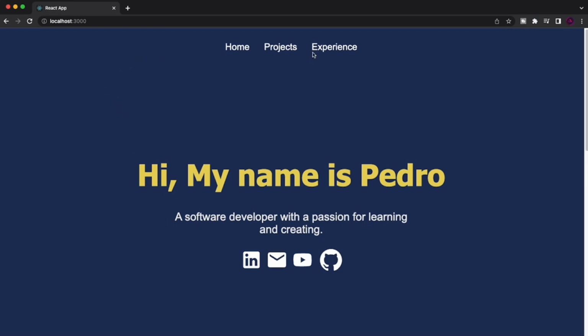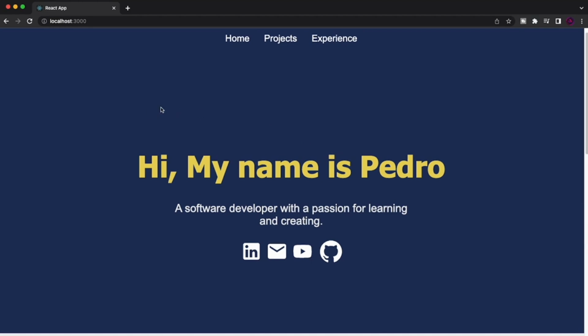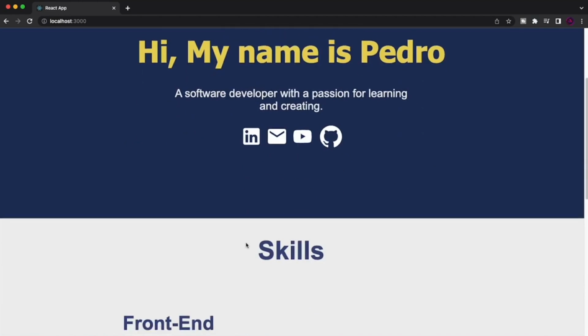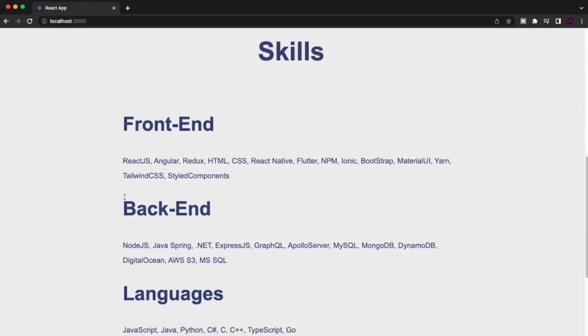So basically, you can see the website looks like this. We have a home page over here, a bunch of links. You can click on them. It has a little title, a little description of yourself. You can add more if you want to. It's totally customizable. But as you go down, you see the little skills section.